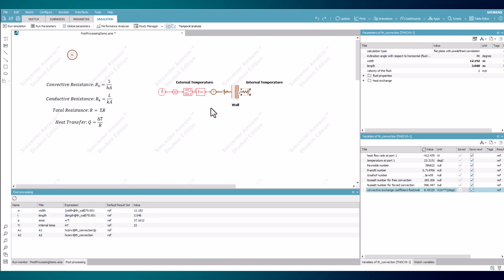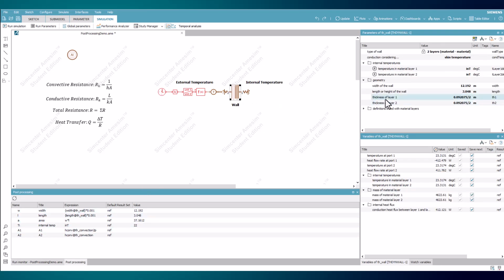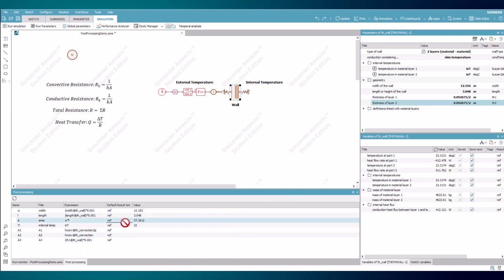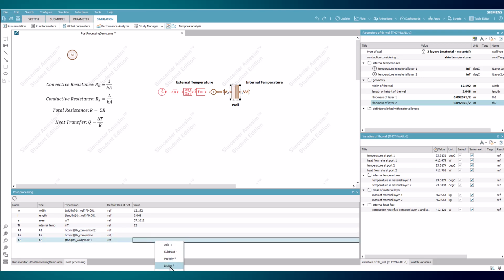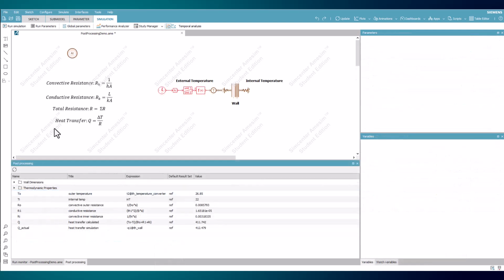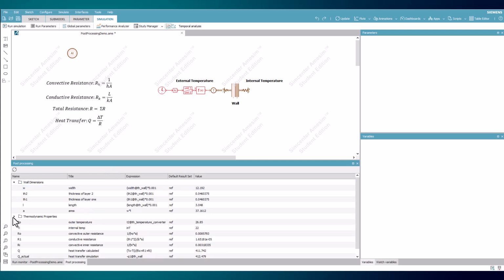Variables or parameters can also be included with another post-processing variable to perform mathematical functions just by clicking and dragging them into the window and on top of the desired variable. Once placed, the available operations are present to choose from in a pop-up window. With all of these methods of creating a post-processing variable, the needed information and equations have been entered into the window to validate the thermal circuit equations given.